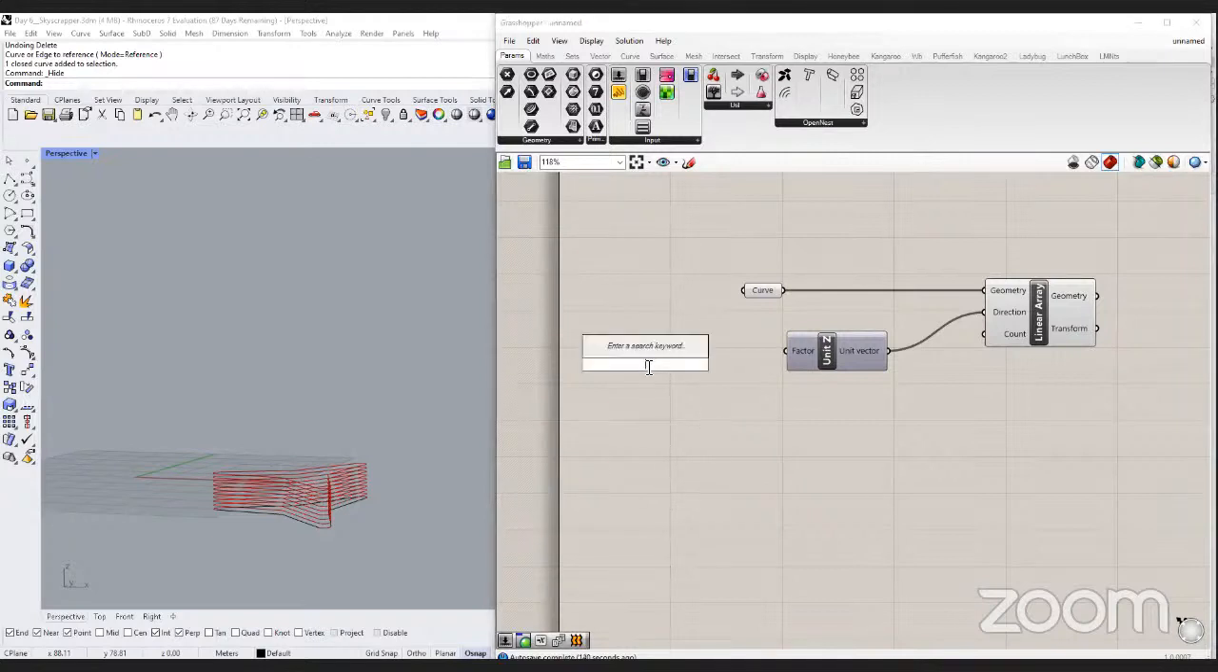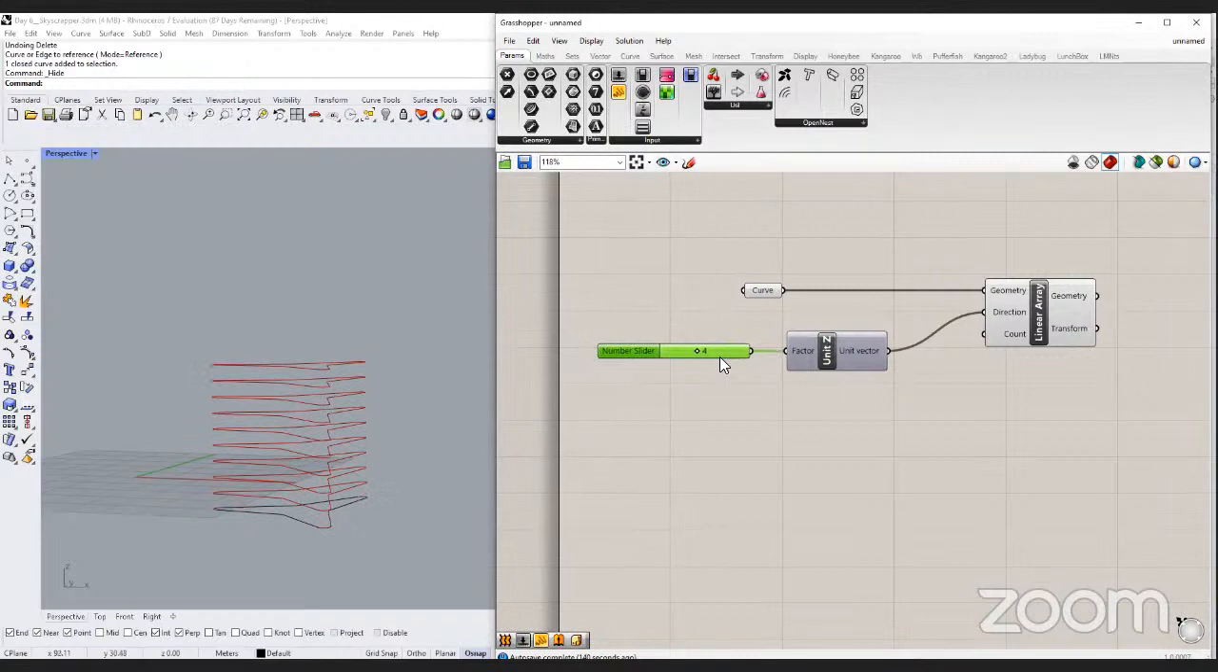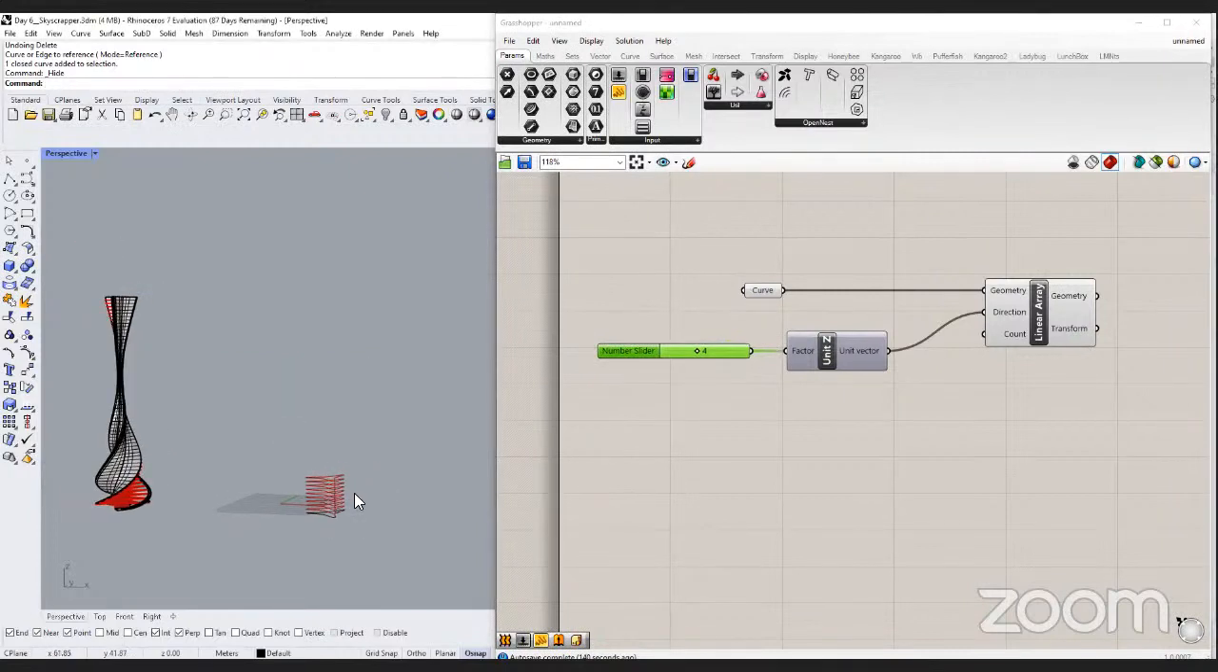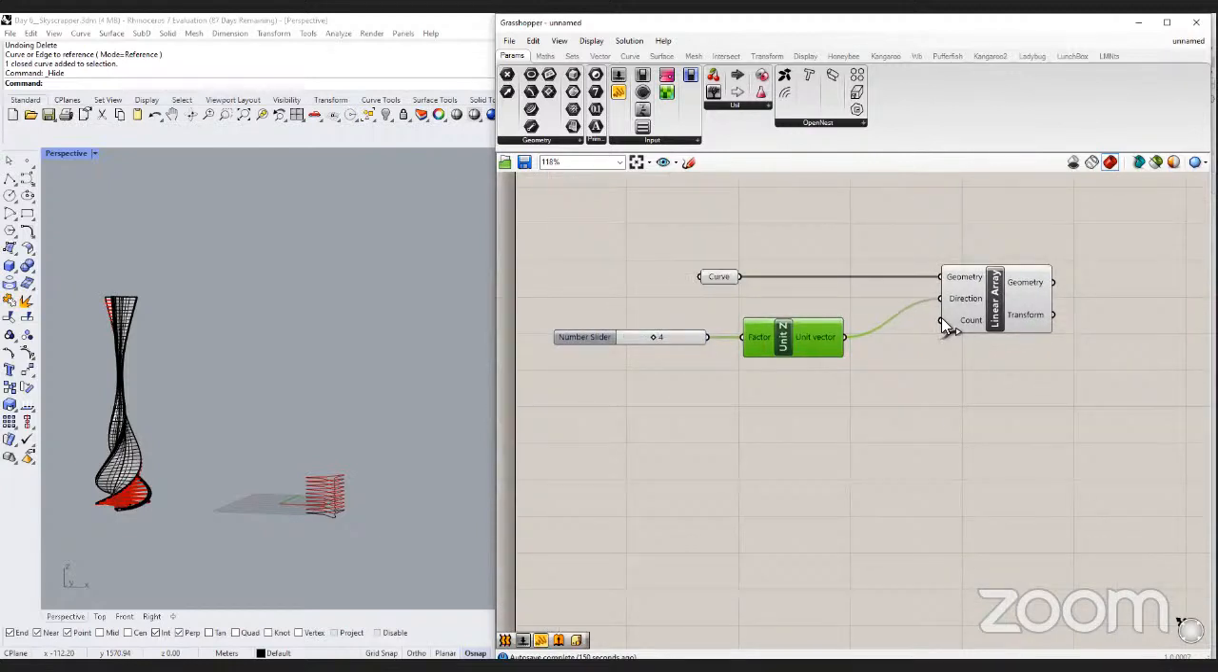I want about, say, 4 meters as the height. I'll specify that in factor. Automatically the height will be updated. Okay, so that is how it works. You give a direction as a vector, and to control the distance between each object, you specify a number in factor. Once that is done, I want more floor plates.